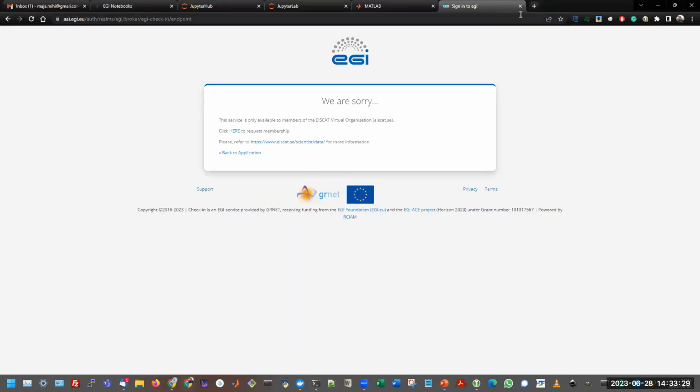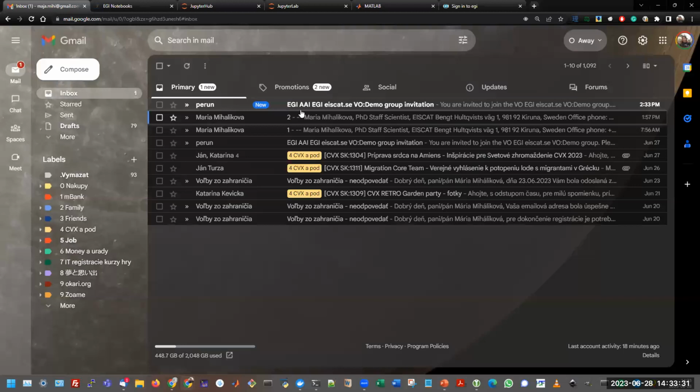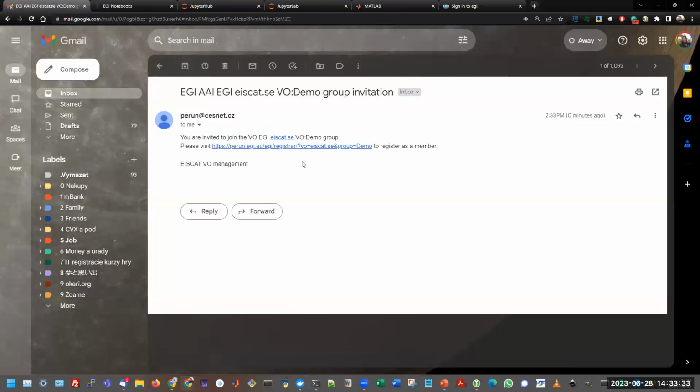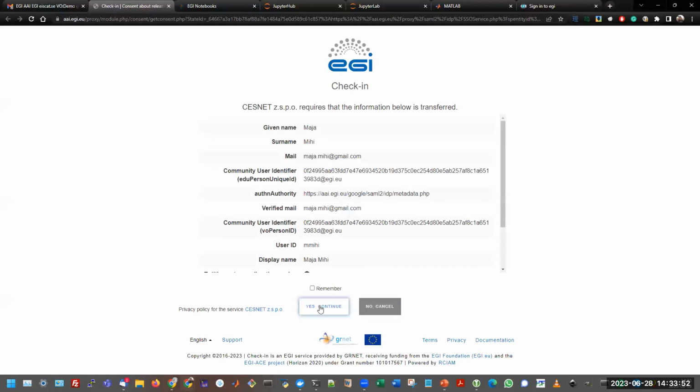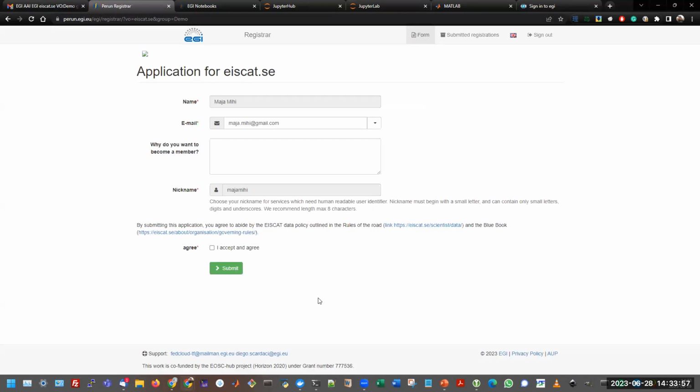So this was me trying to download, but now I can go to this EGI email that invites me to register, and it automatically checks if I'm already part of the VO. If I'm not part of the VO virtual organization, it will at first register me to the virtual organization and then send my application for the group.